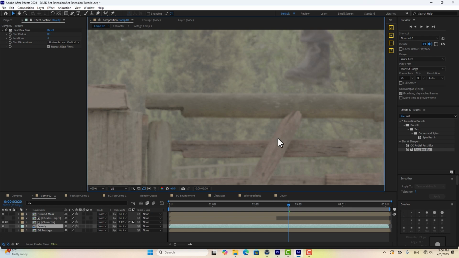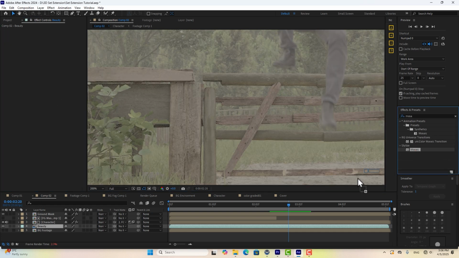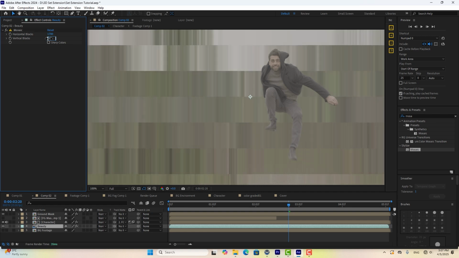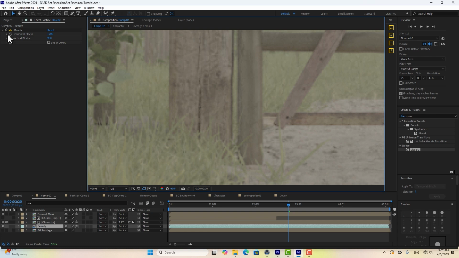Instead, I prefer to clear the limitation, especially on the pixels. To do that, I delete this fast blur and search for mosaic, horizontal blocks 1700 and vertical I set it to 900. You can see before and after, like this.